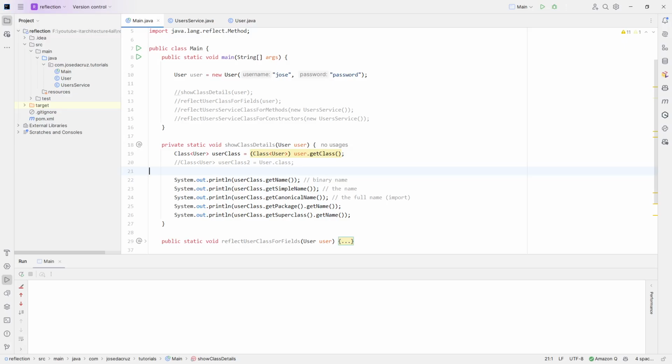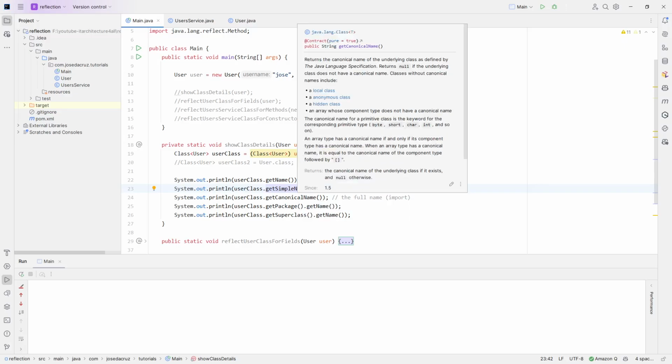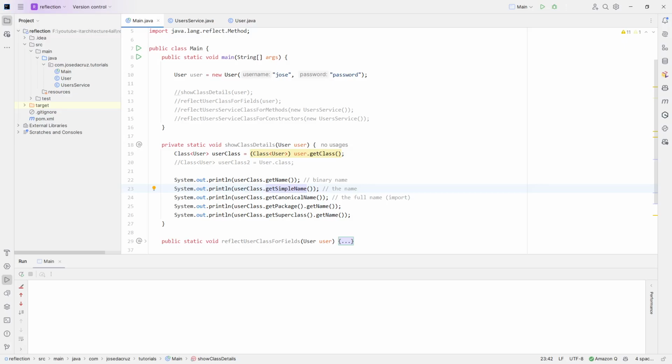Okay, the first thing that I want to highlight is these three calls that I'm doing here. One is the getName. I'm going to the User class. This gets the name of the class. This getSimpleName gets also the name of the class, and the getCanonicalName gets the name of the class. What are the differences between them?